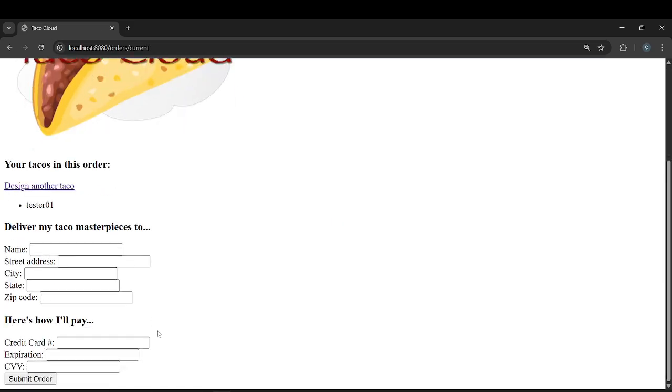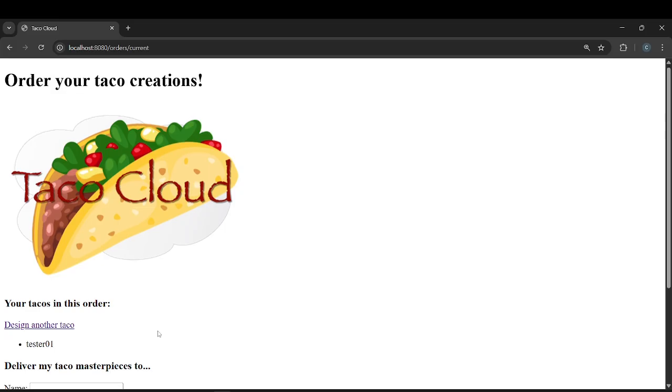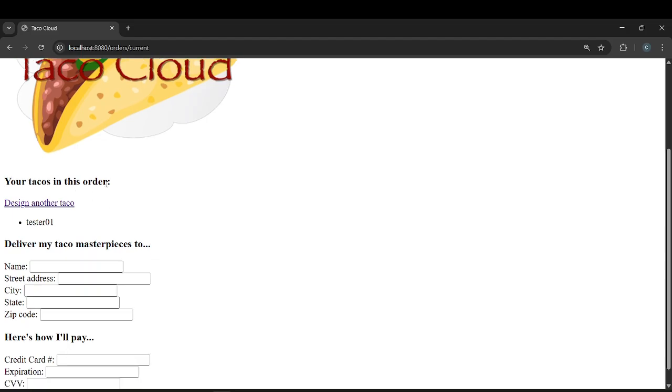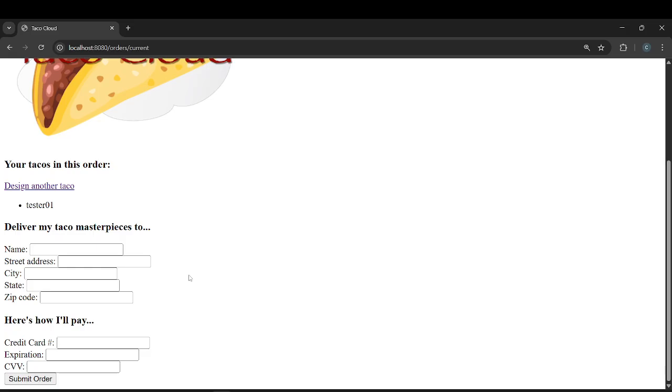Submit the taco. Then we are now redirected to the order page. So here we have the header as well, the image, and then your taco in this order. Here we have the name tester 01, a link where you can also go back to the page to design another taco. So over here in this application, we have the input field to your personal information like your name, your address, and also how you pay.